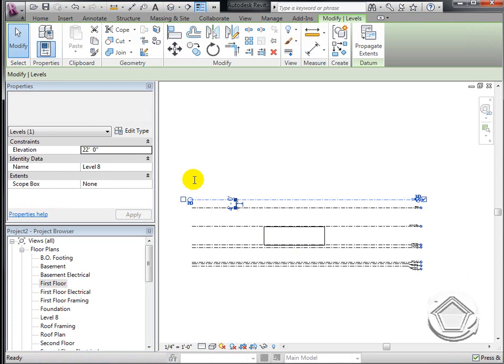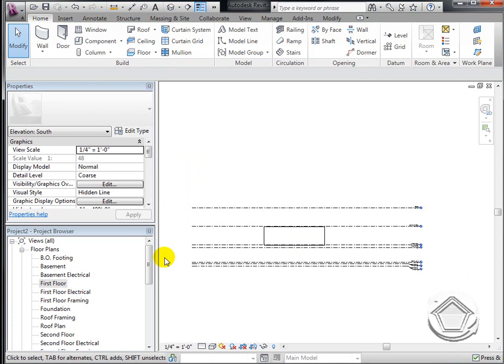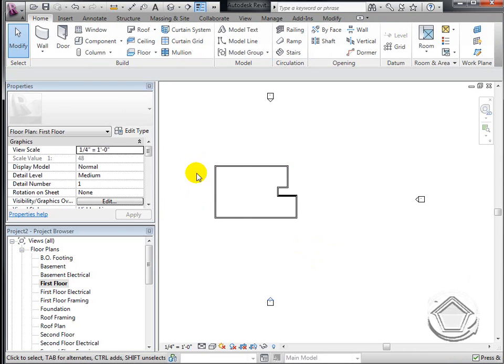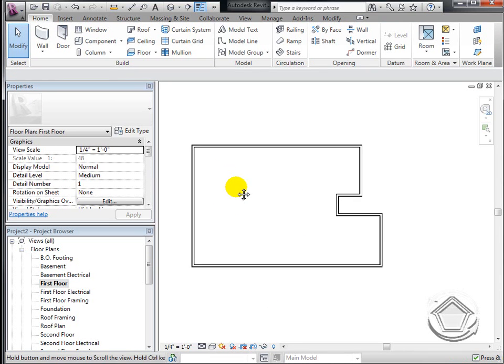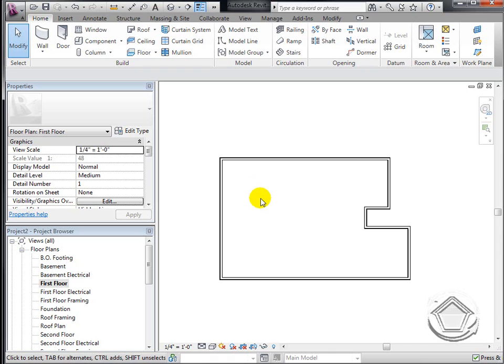So I'm going to go ahead and pick that level and delete it because I don't need it. And I'm going to switch back to the first floor. Another item that is used often is a reference plane. It's sort of like a construction line in AutoCAD where it doesn't plot, but it helps you coordinate different things at different levels.